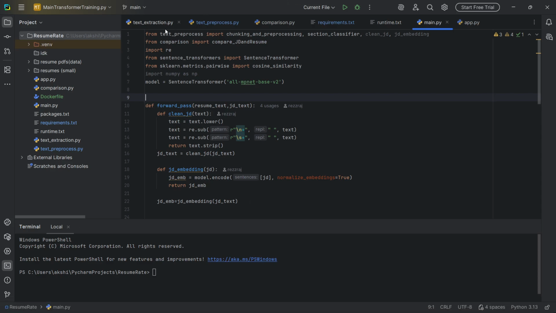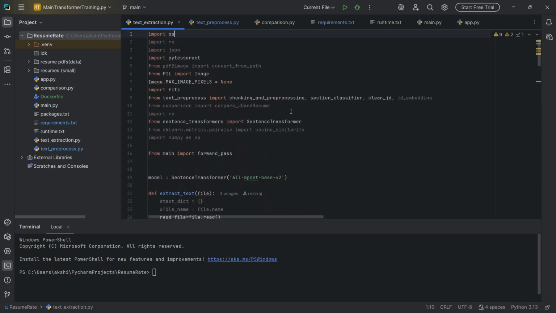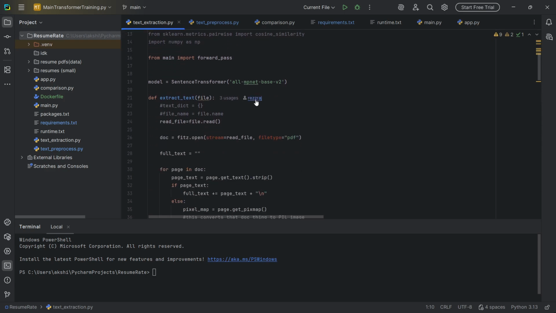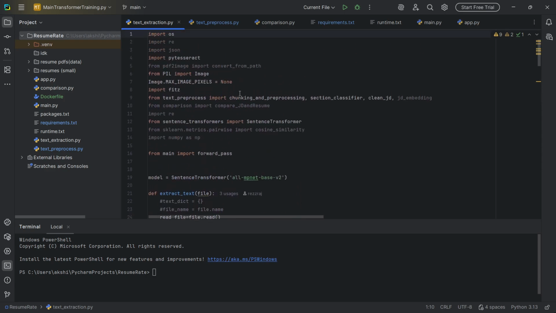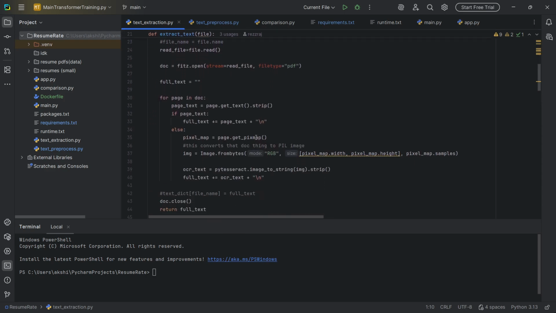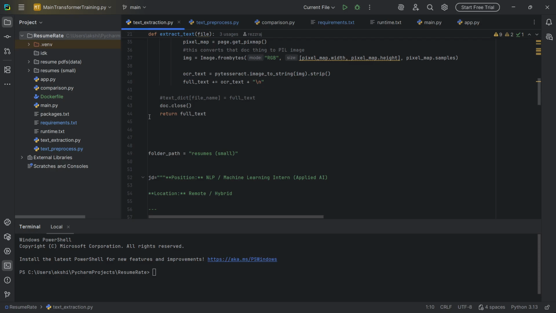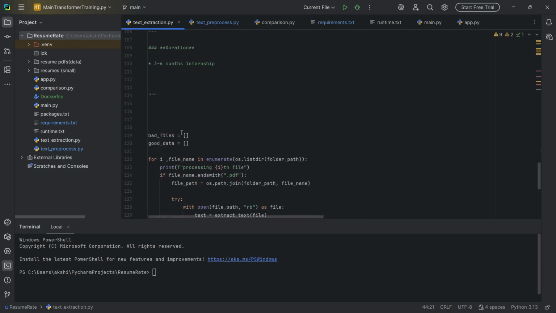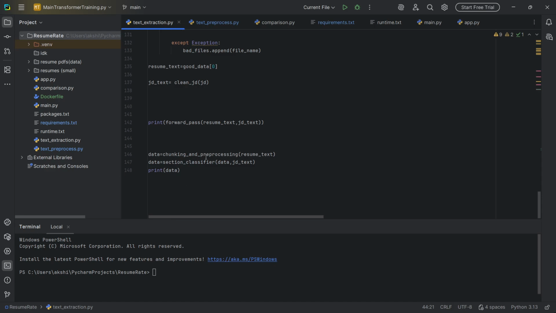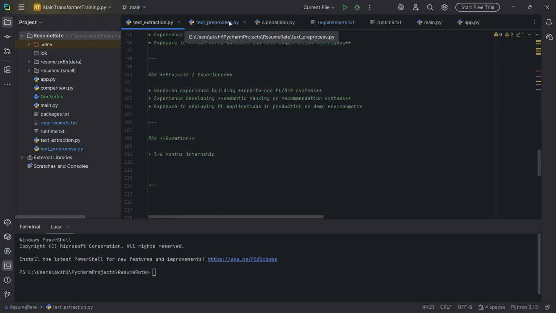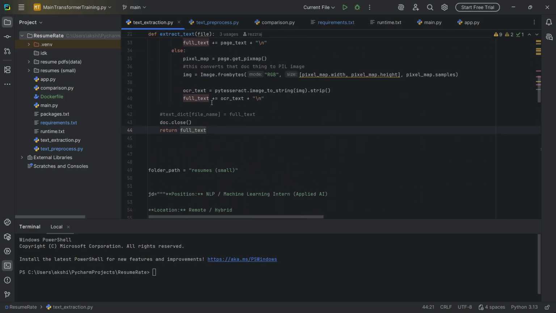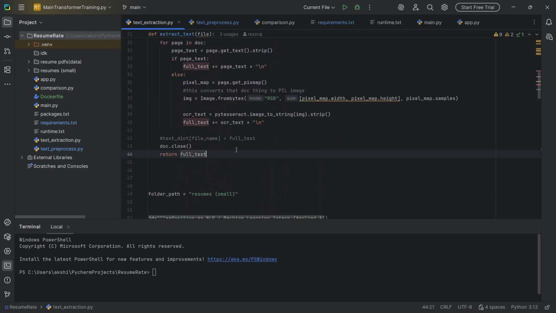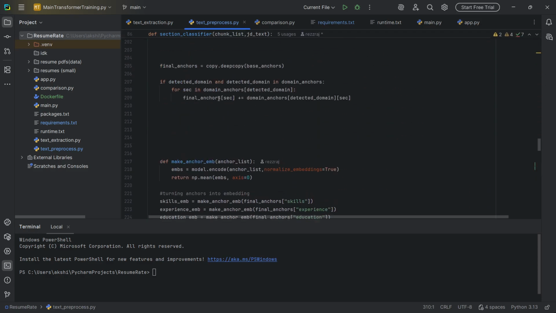So let's just drop into the code. This is my text extraction layer, which is using fitz, which is PyMuPDF, and it just extracts the text and returns it. So that's my first function. I've made this whole project, and I used this job description to test in this file. I don't know why, I just do it. But the main thing is it returns the full text.